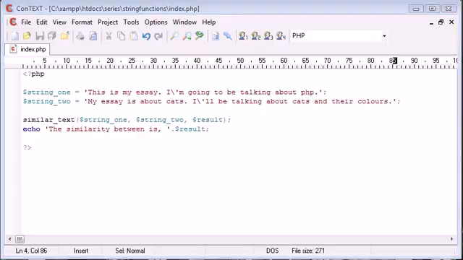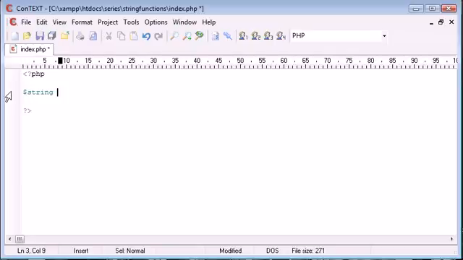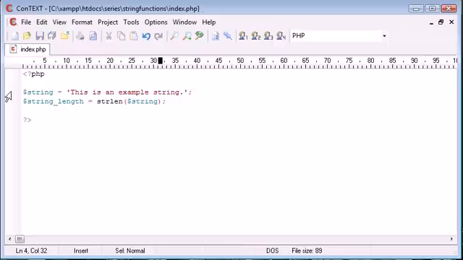Okay, so let's talk about some simpler functions. Let's create our string here. That's going to be equal to "This is an example string". So the first one we're going to be talking about is the string length. String length is equal to, and this function is called strlen with no underscore, and then you just feed in the string that you want.